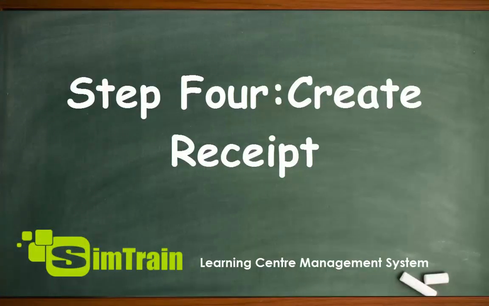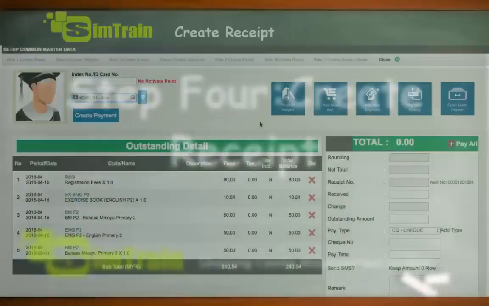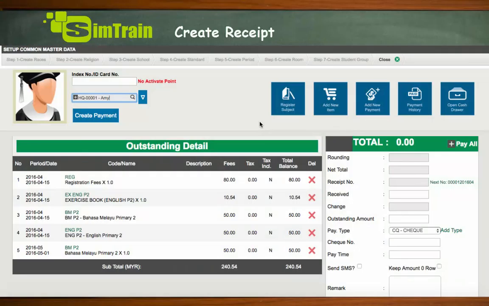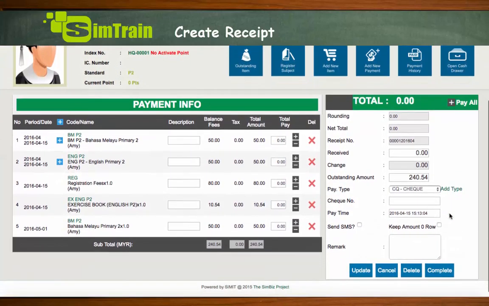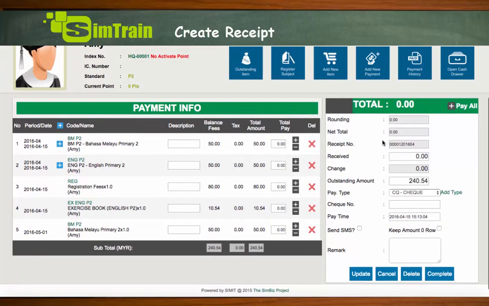Now let's move on to the final stage, which is create payment. When you are certain that you would like to open a receipt for this registration, click create payment. Then this is the payment page, and you have already opened the receipt. You can see that the receipt number input field is now generated with figures. This is the document number for this receipt, and most of the input fields are now generated with figures as well.